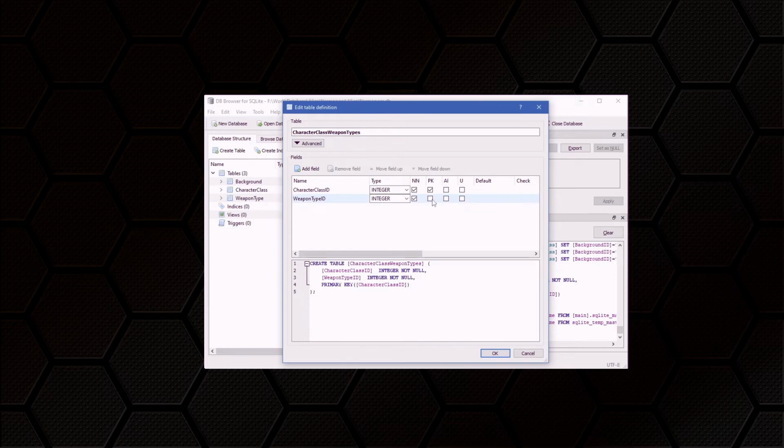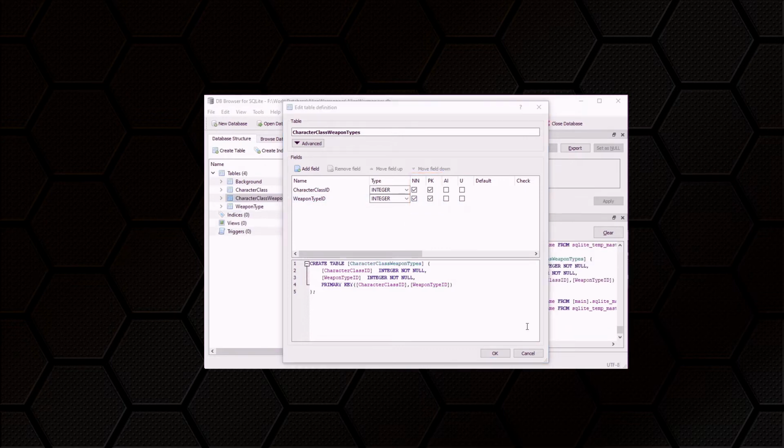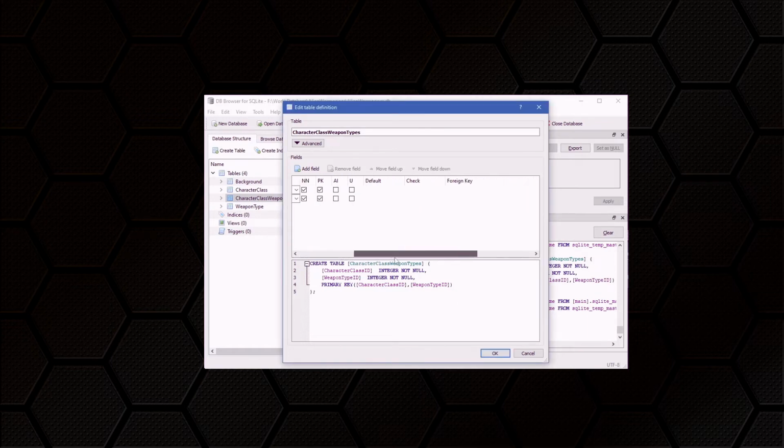I'm going to select both of those fields together and make them the PK, because the combination of the two things is what makes a unique record. It wouldn't make sense to let someone create it more than once. Now that's done, I'll set up the relationship definitions.